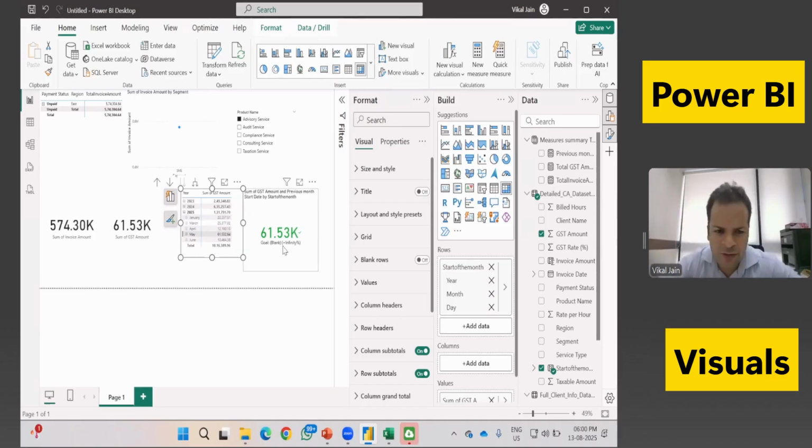So that's how your KPI indicator works. It generally compares the target with the actuals. So here we have the target as the previous month and we are comparing that with the current month. So that's how KPI generally works.